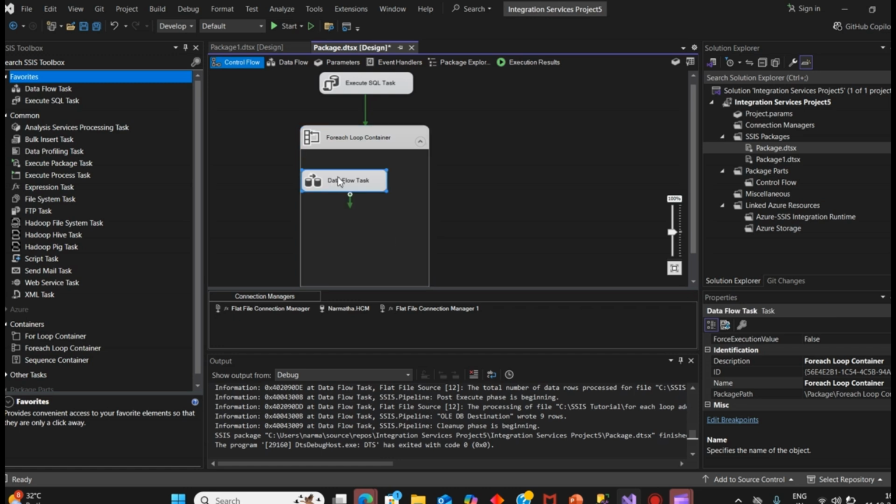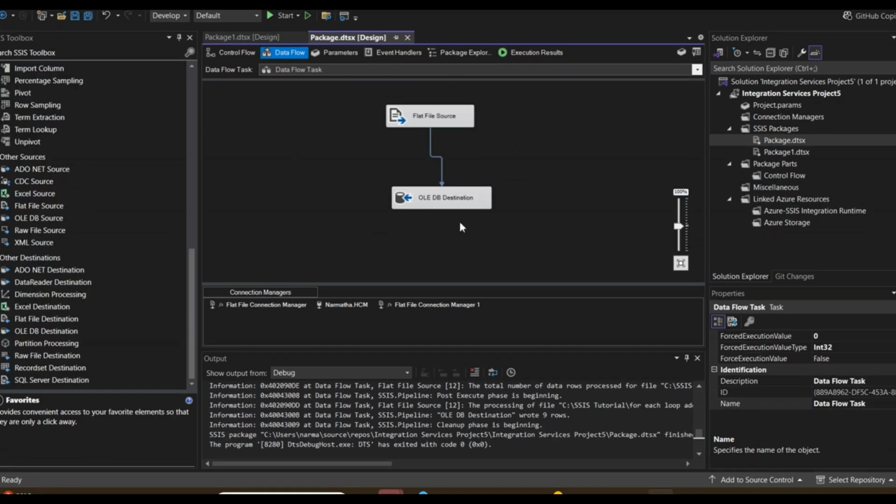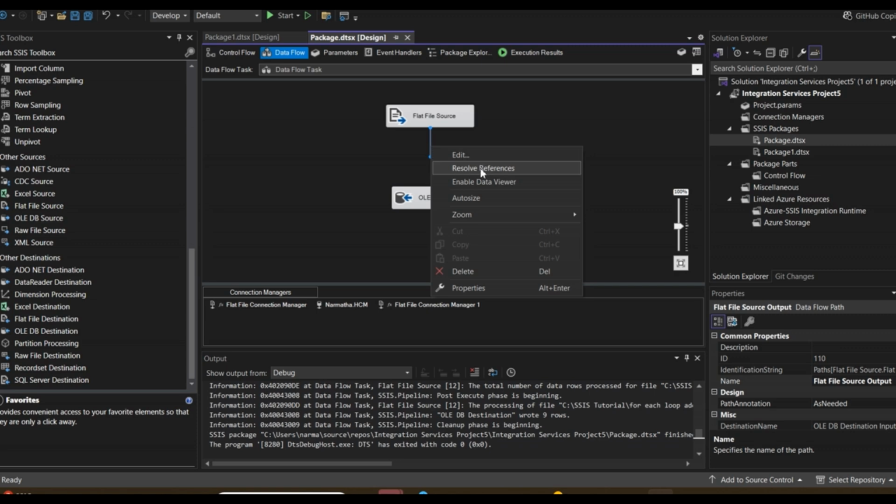Within the foreach loop container, we have a data flow task. So every time a file is picked by the foreach loop container, it will be stored via the data flow task. Here we define the source and then the destination. So now you want to see what flows in between source and destination. If you want to see that, then just right click and then enable data viewer.